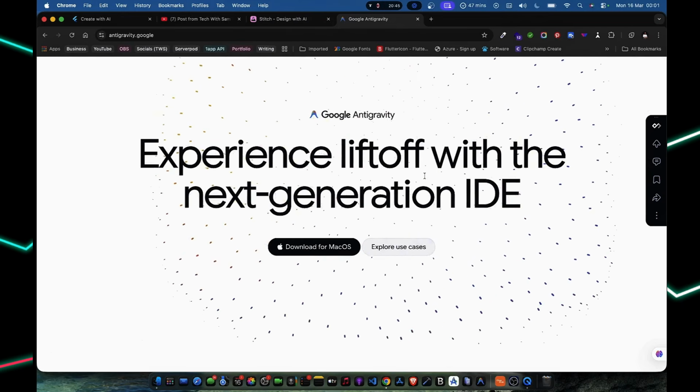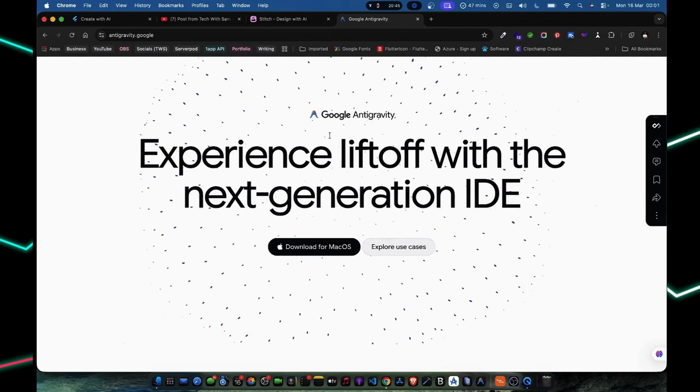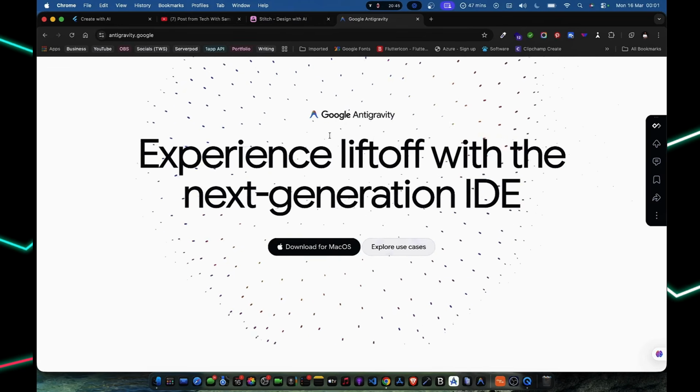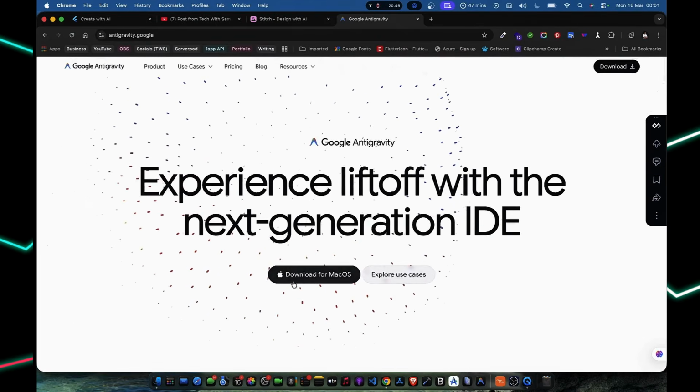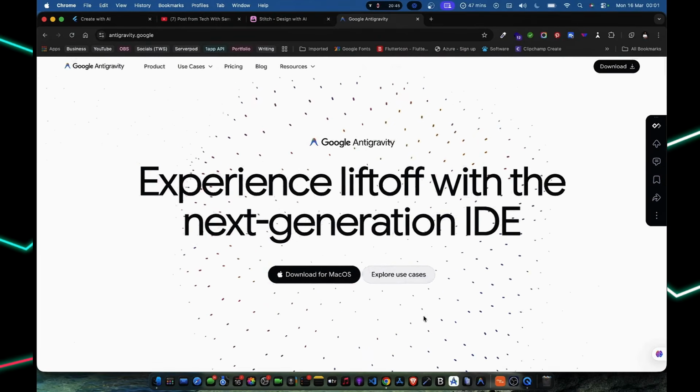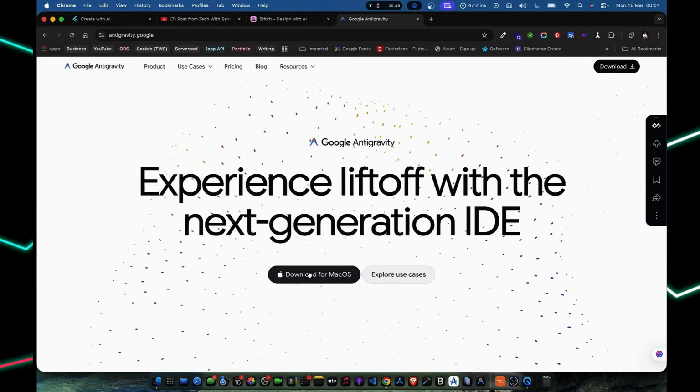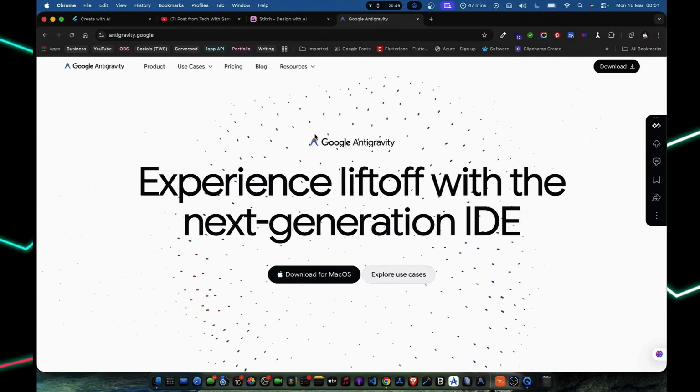Then the next one is Antigravity. You need a Google account to sign in to Antigravity. If you don't have Antigravity installed, just click on download. I already have it installed on my system, so I won't be downloading it again. Just click on download, then go through the installation.